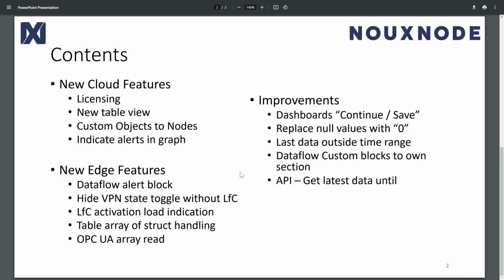Okay, then I will show the indicate alerts in graph, but I will change the system for that one. Just a sec. Or actually, let's not change the system yet. I will show this indicate alerts in graph in this same system.